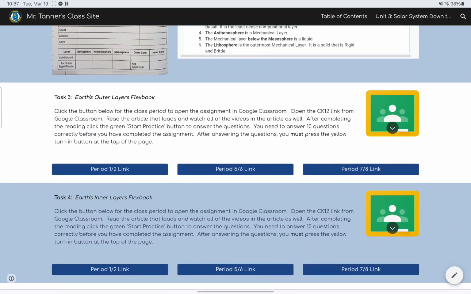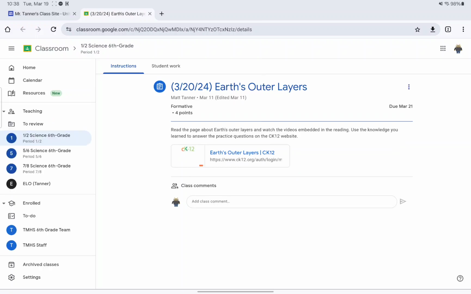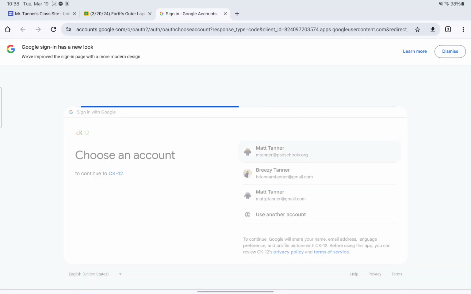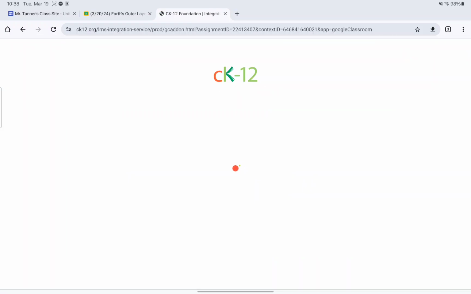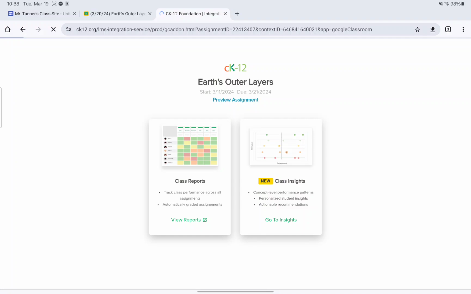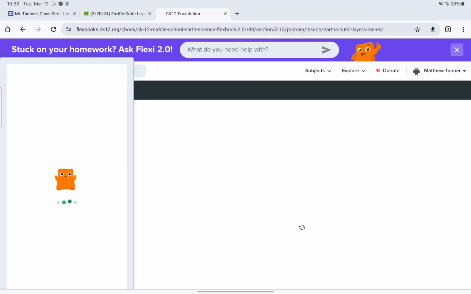You can see task 3 is a Google Classroom assignment. It's a reading from a website called the CK12 Flexbook. If students are in my Period 1-2 class, they'll use the Period 1-2 link, and it'll take them right to the Google Classroom assignment. They can then click the link to launch the reading. Once they sign in with their Google account, they'll have access to the reading. They'll have access to the little YouTube videos that are built into it to help clarify everything.